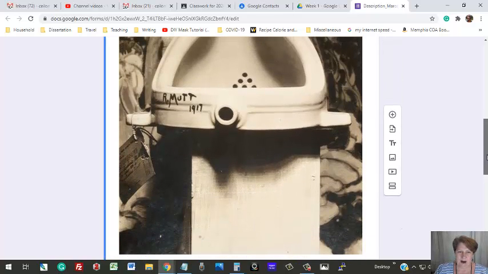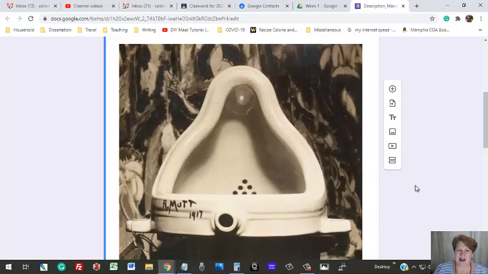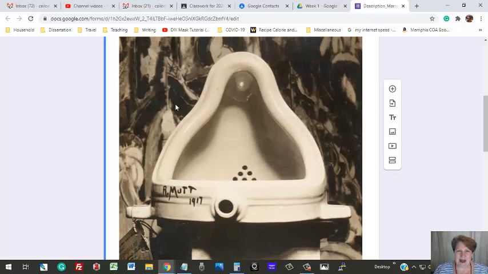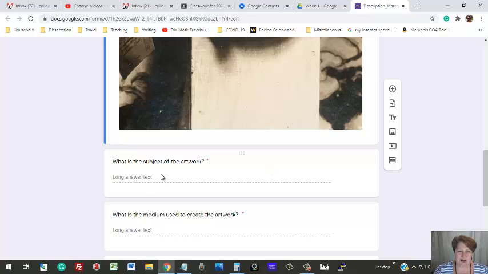Now, I doubt that you have any idea what Duchamp's idea was for putting this urinal in an art show, but you can say that the main thing in this image is a urinal. So you could say the subject of the artwork is the urinal. Notice how I'm saying these in complete sentences.